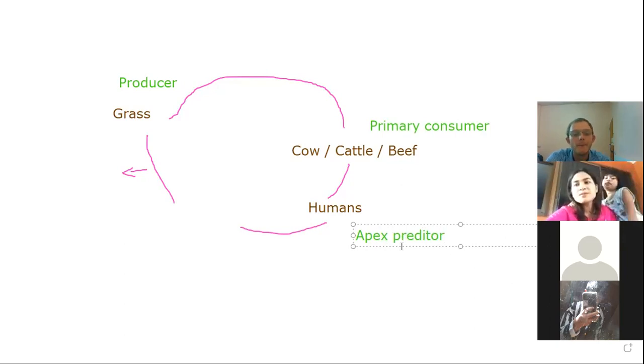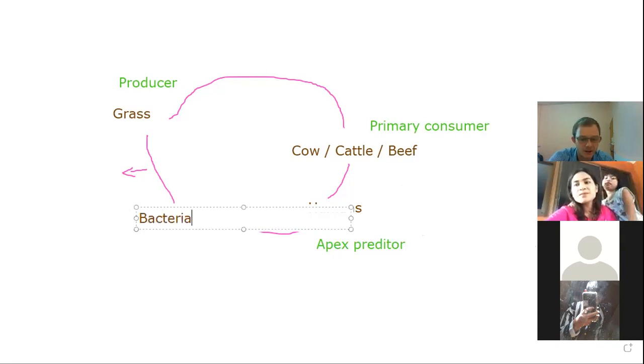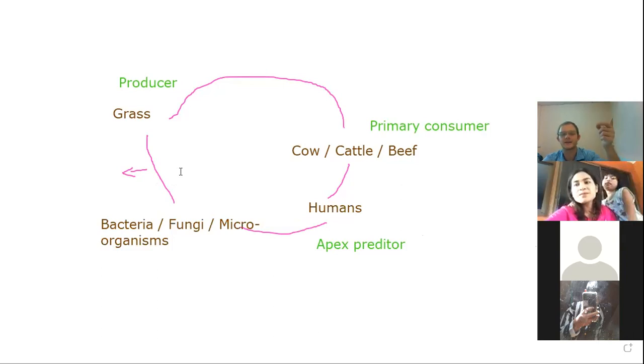The decomposers, which is the bacteria. Bacteria or fungi or microorganisms, which is a very big word. So they are the last one in that chain. And what's the word? Decomposers. They decompose.